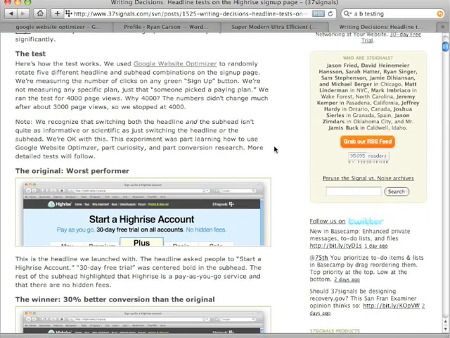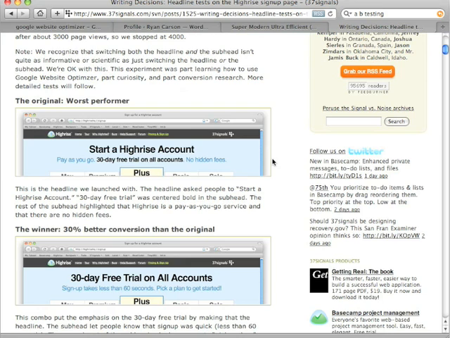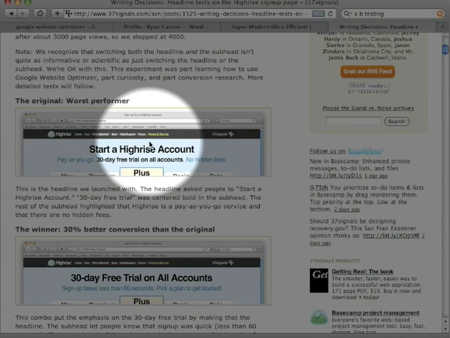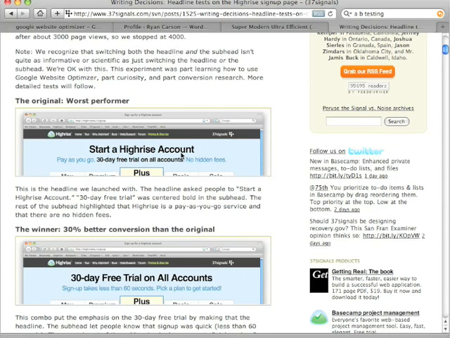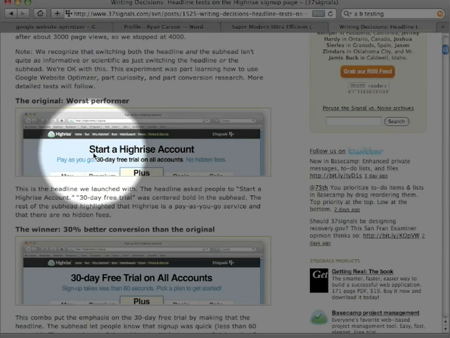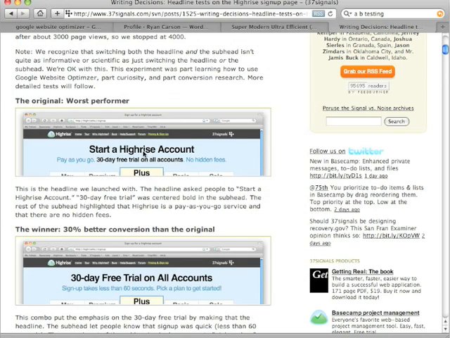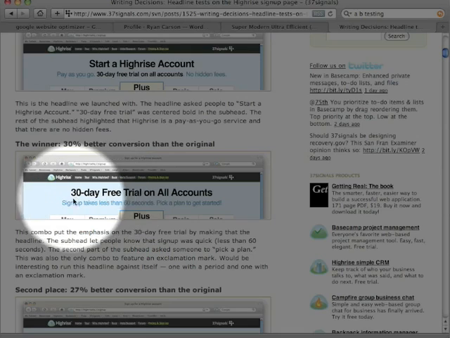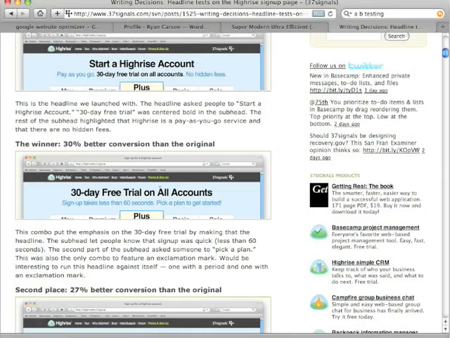So scroll down a little bit and I'll just show you visually what this means. This is a screenshot here of their sign-up page for Highrise, their product. Now they wanted to test various headline differences to see which ones encourage people to sign up better. First of all, they started with "Start a Highrise account, pay as you go, 30-day free trial on all accounts, no hidden fees." Then they tried another variation, which was this, "30-day free trial on all accounts."